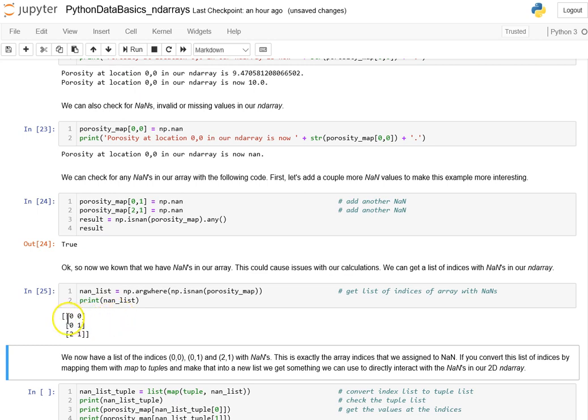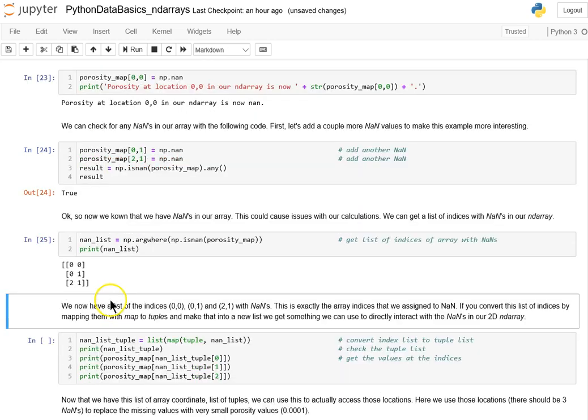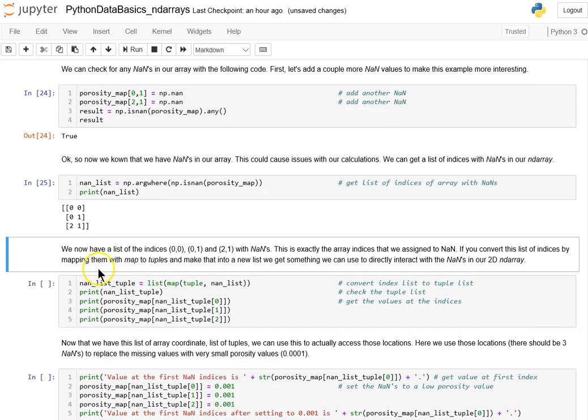Cool, eh? The first row, first column; the first row, second column; and the third row, second column all have NaNs, and that's exactly where we put them. It's almost like a magic trick, a magic show, right? I'm kidding, but it is super easy to do, super cool to find them, right?